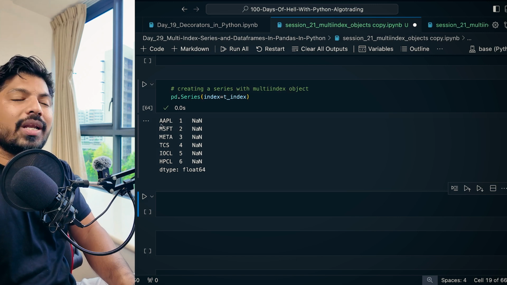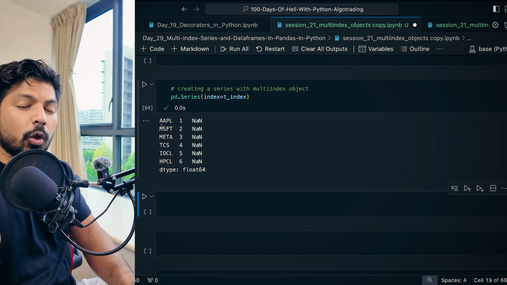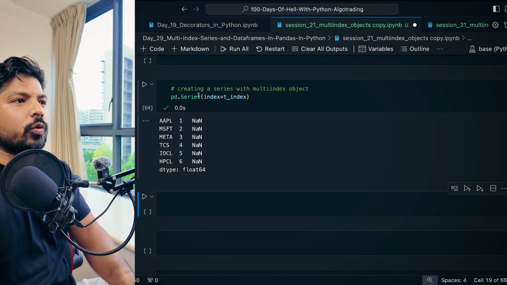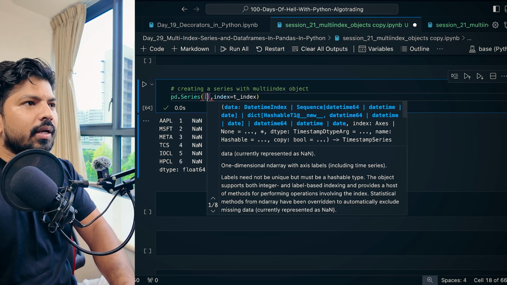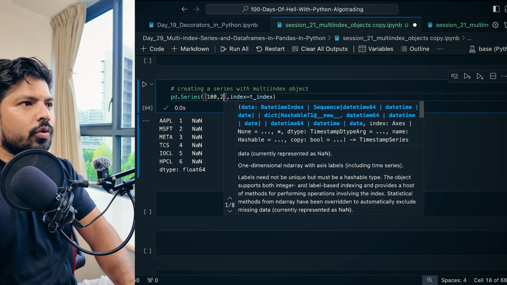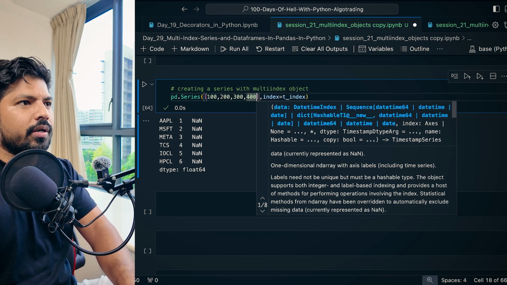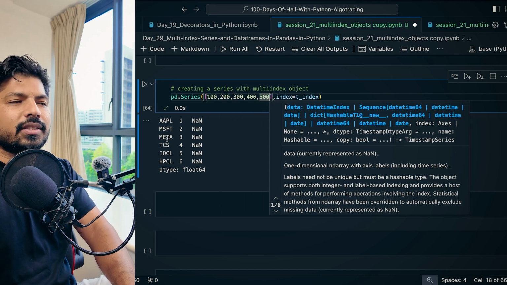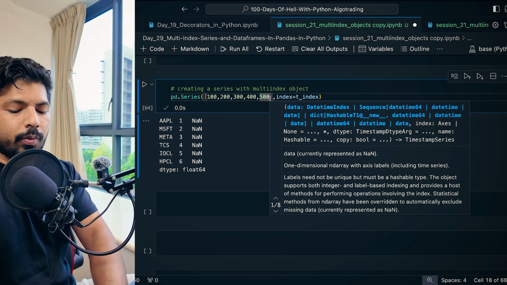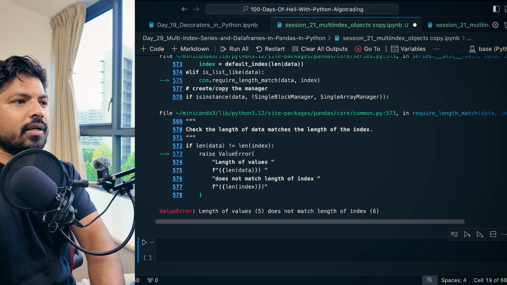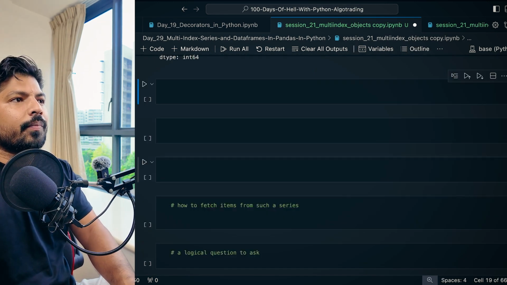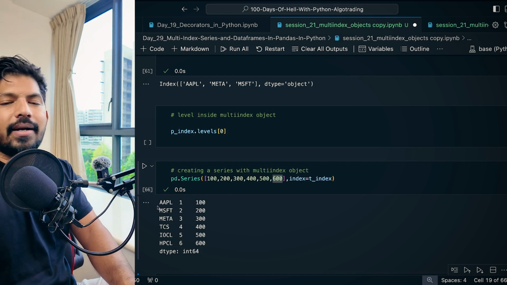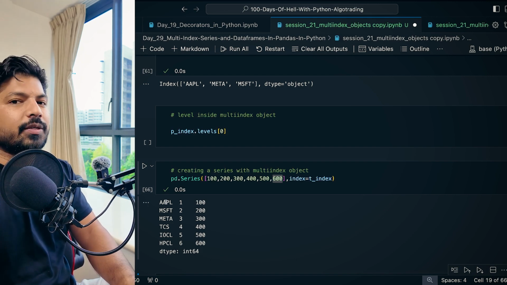And here we have only the indexes. There is no value because we haven't provided any, right? For the values, you can give anything. So let's say we pass a list here and the values are 100, 200, 300, 400, 500. The index is 6, so we have to provide 6 values. If you provide fewer values, you will get an error, right? It will say length of values 5 doesn't match the length of index. So you have to provide the 6 values. You will get a beautiful series, right? With the multi-indexes. And now our problem has been resolved.